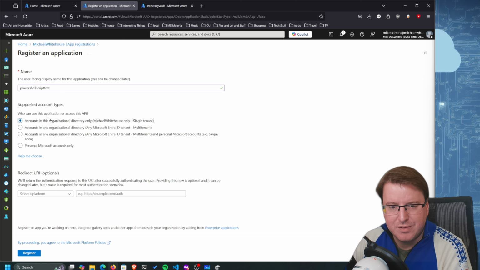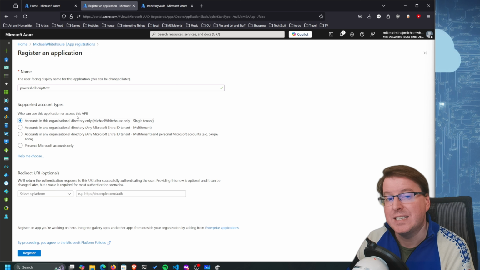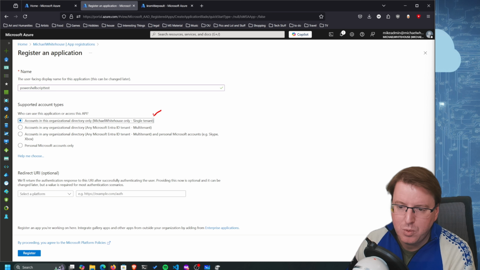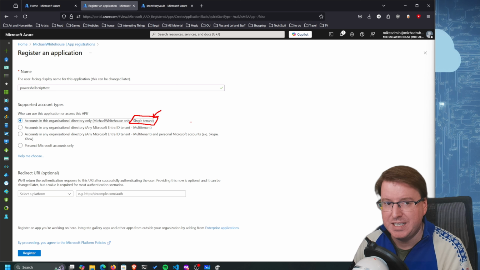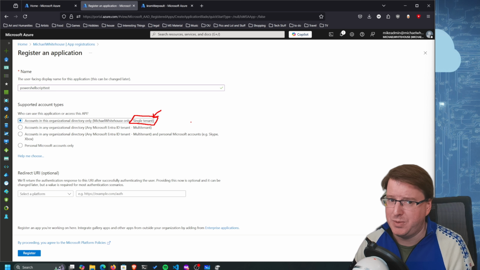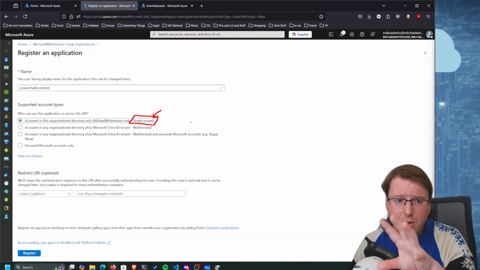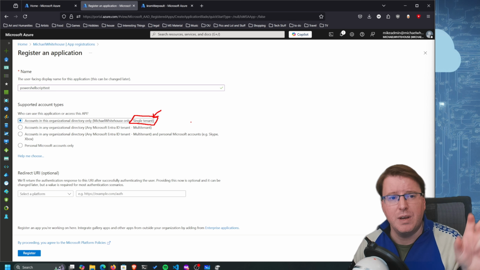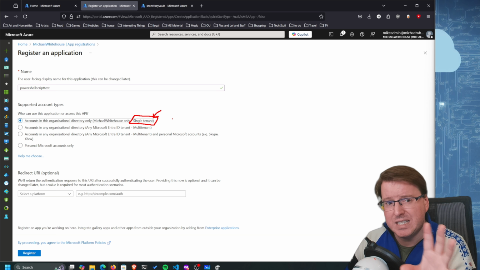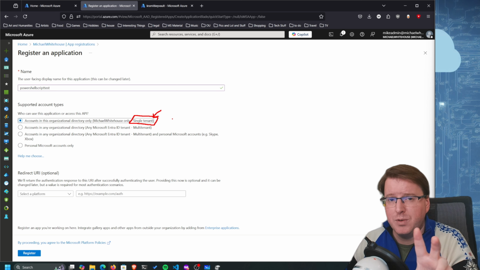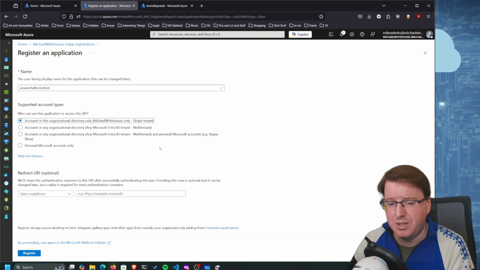Now, supported account types. Who can use this application or access this API? If I only want people inside my tenant organization to be using this, then yeah, it's going to be single tenanted. In this case, this is just a PowerShell script that I'm registering. So it's only going to be single tenanted. This is not going to affect multiple people's environments or multiple disconnected environments. I'll explain single tenant, multi-tenant later on. If we're doing a PowerShell script here, we just need a single tenant.